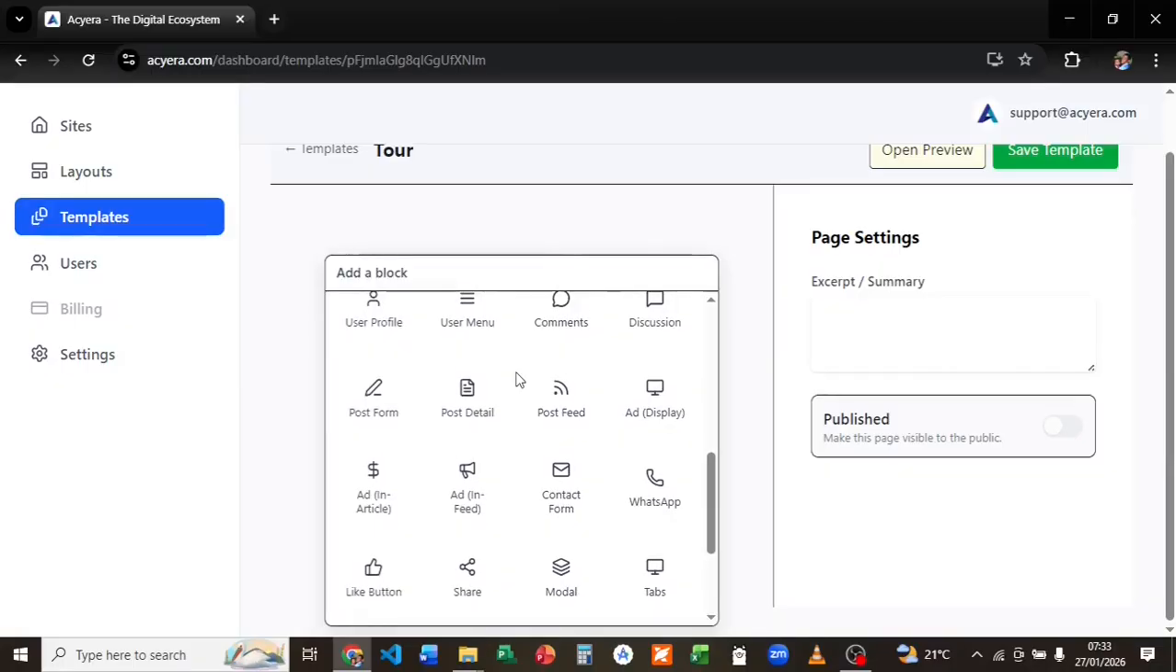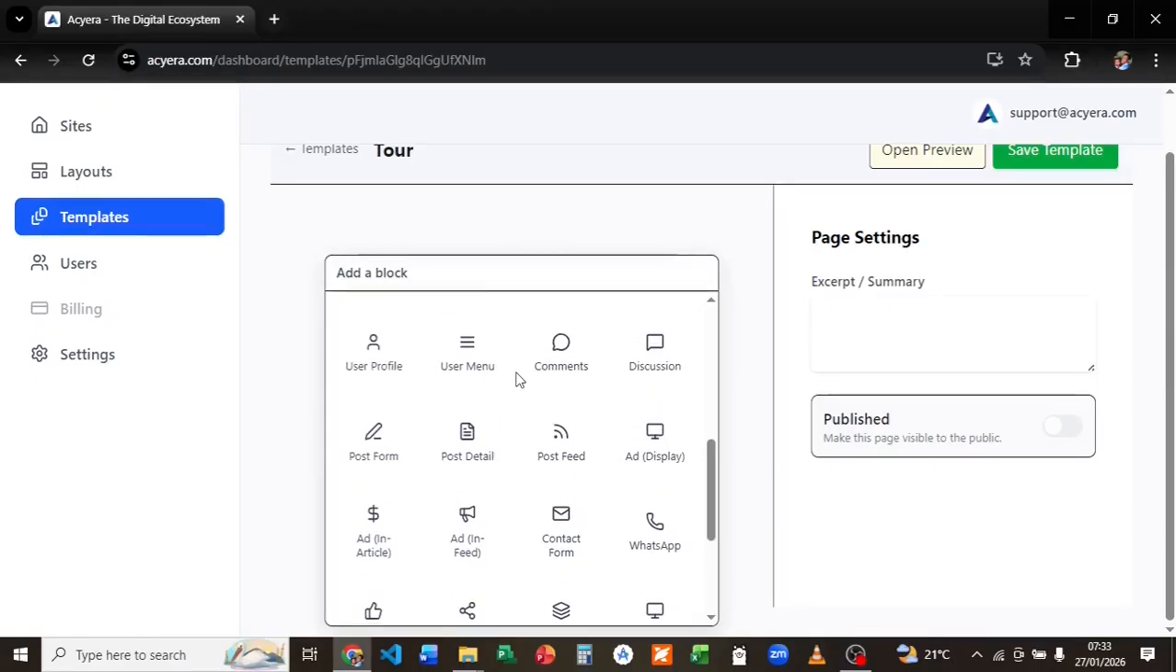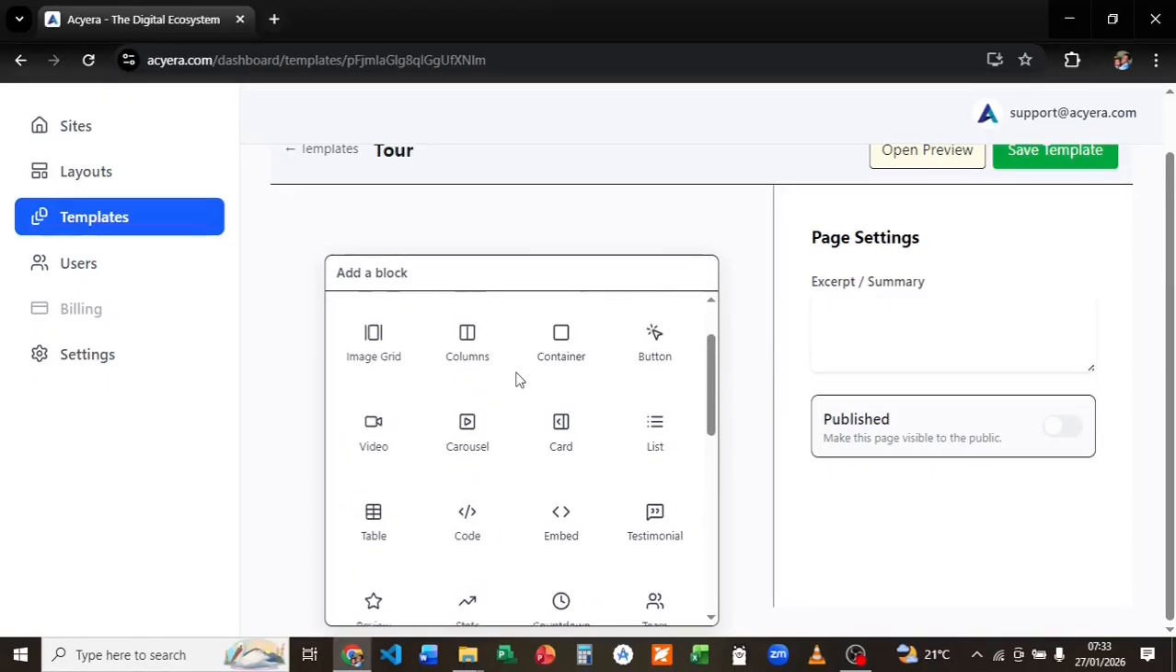And if you ever find that a specific block you need is missing, you don't have to hire a developer. You just reach out to us. We can build that custom block and deploy it to your editor in a matter of hours.